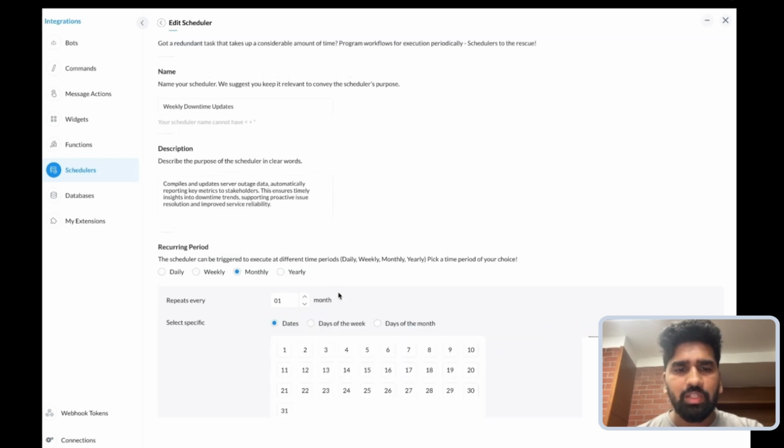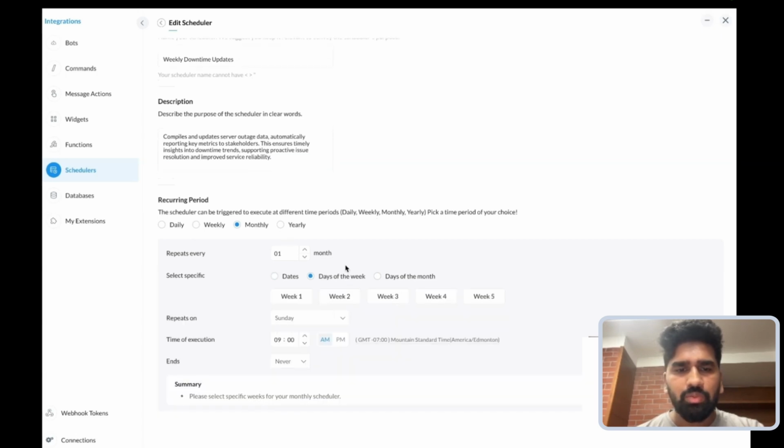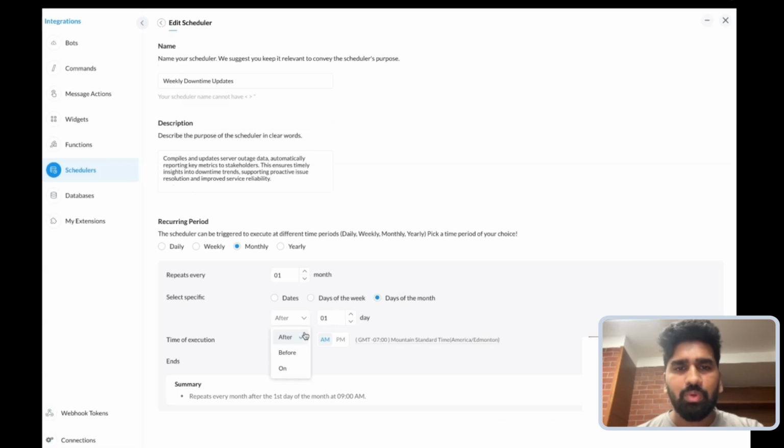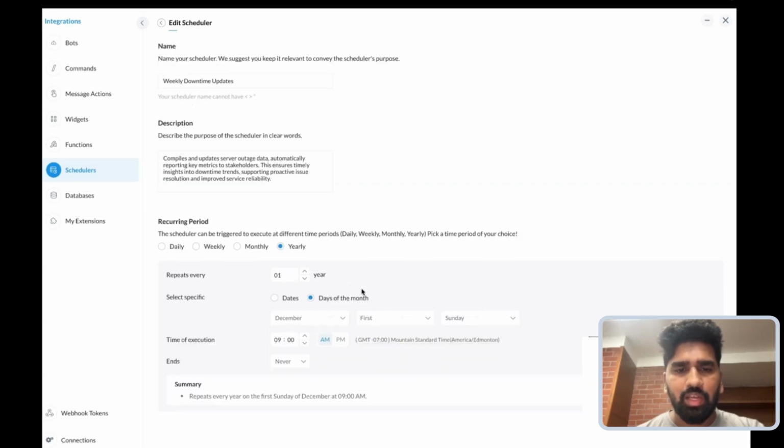Under the monthly configuration, you can choose the specific dates on which the scheduler needs to be executed. You can choose the specific week, such as second week or third week. Under days of month, you can choose whether to post the scheduler's updates before the first day of the month or before the last day of the month, or you can also configure the scheduler to be posted on the last day of the month as well. Under yearly, you can choose a specific month and a specific date, and you can also choose the scheduler to be executed on specific dates in months such as December 1st and first Monday or Tuesday, etc.